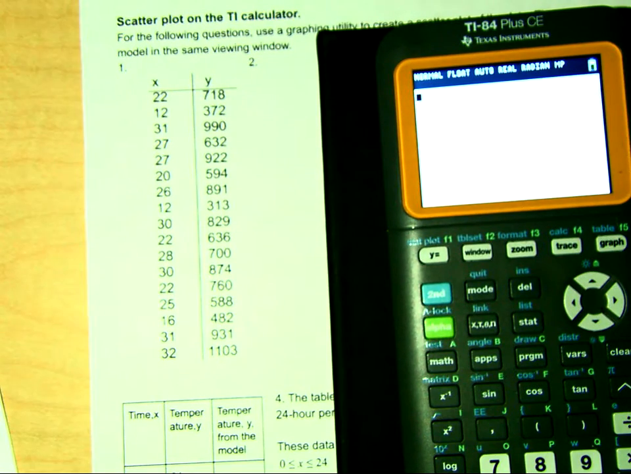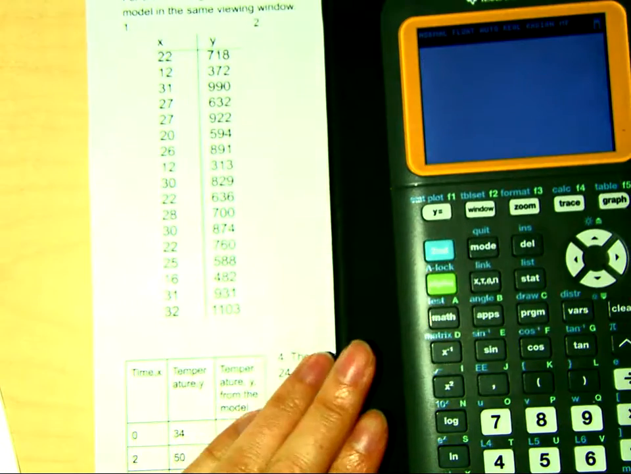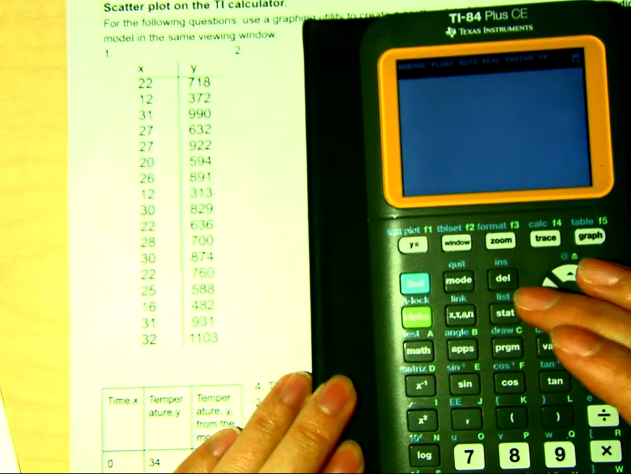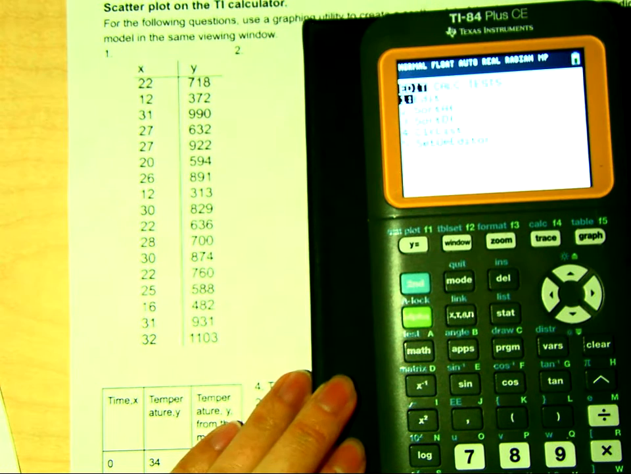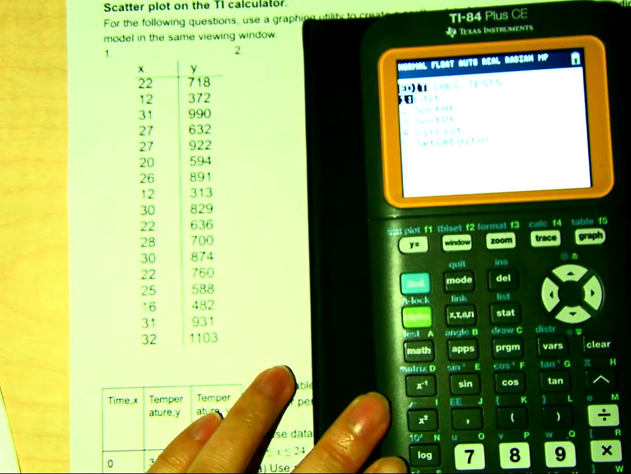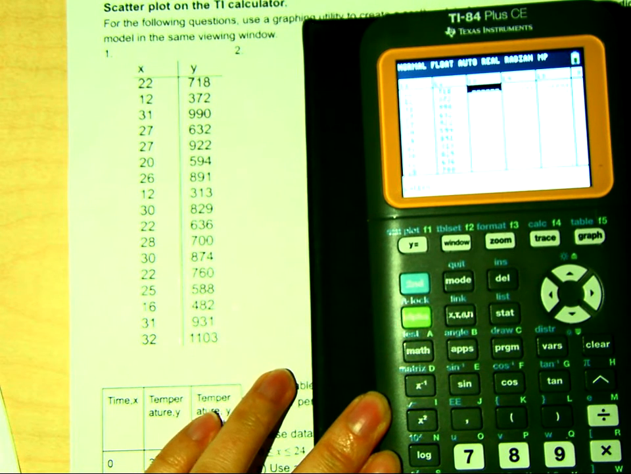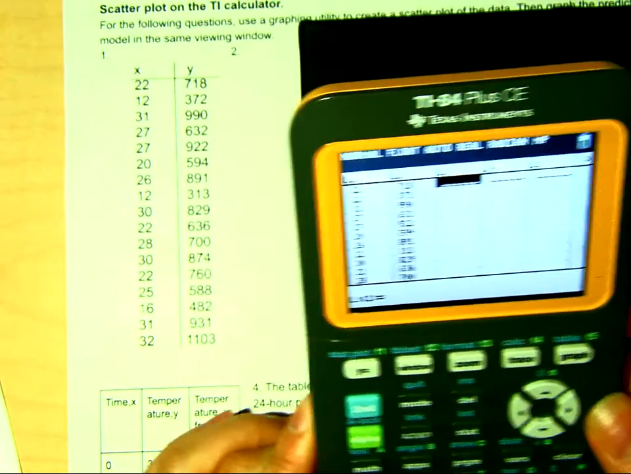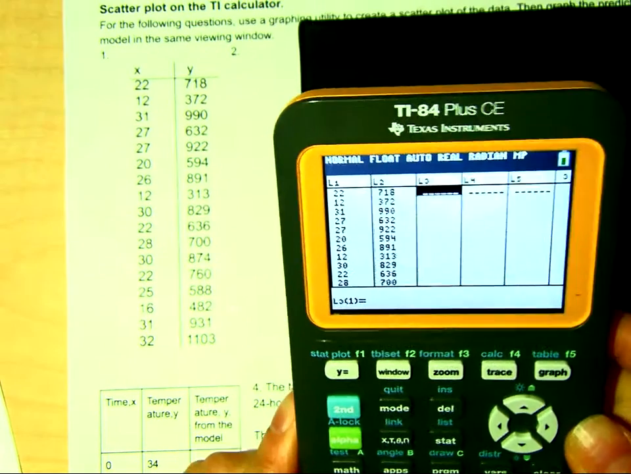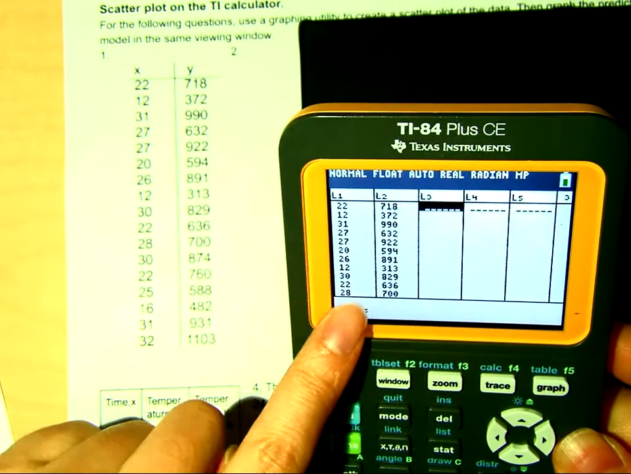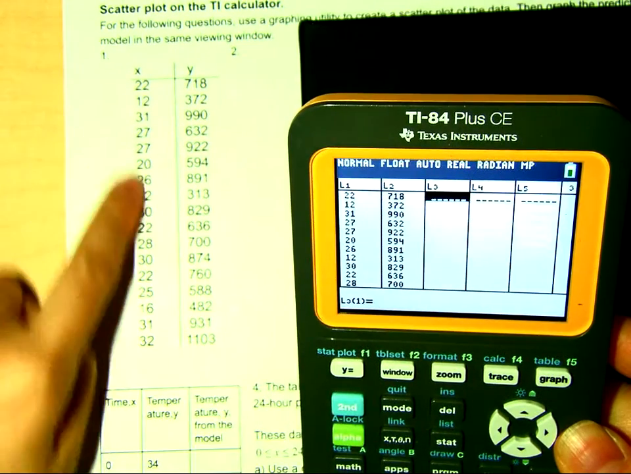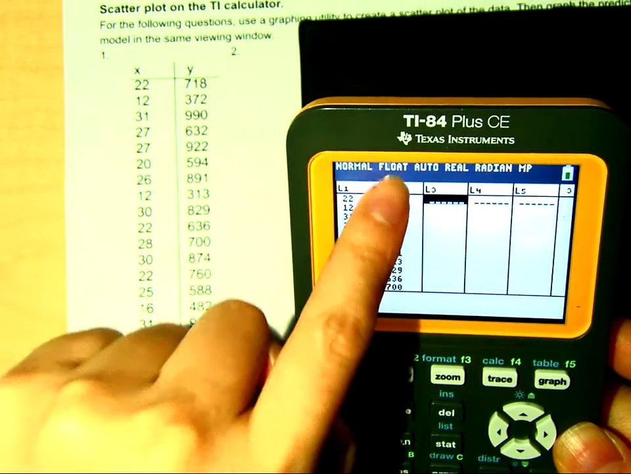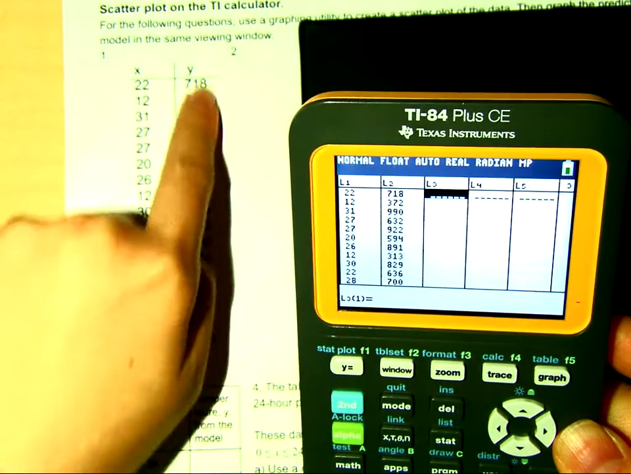Okay, so first step, let's go to stats and click enter, and then you are able to see this page. In the first column, I put the x values here, and in the second column, I put the y values here.